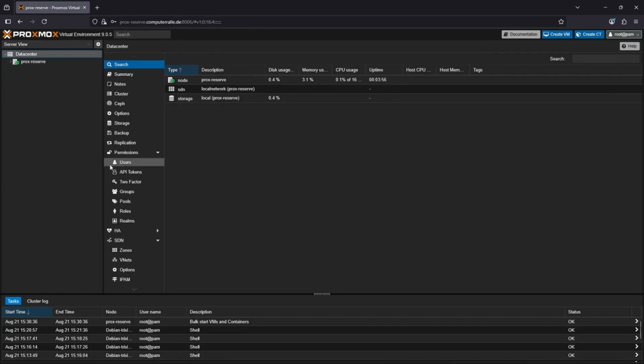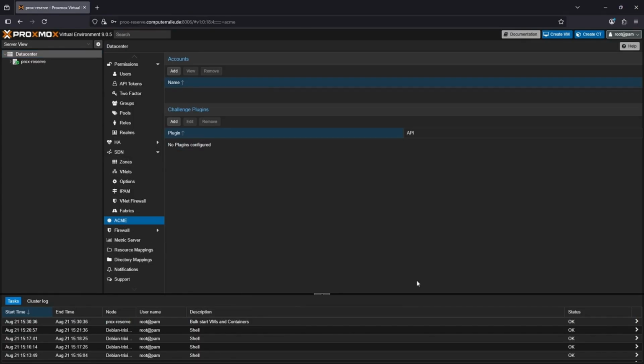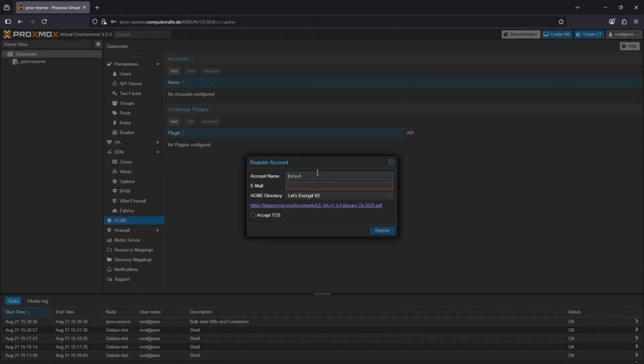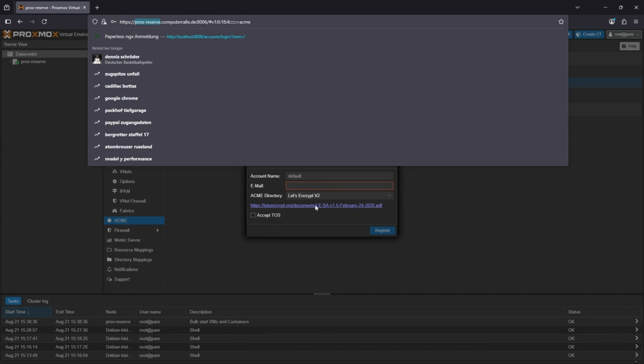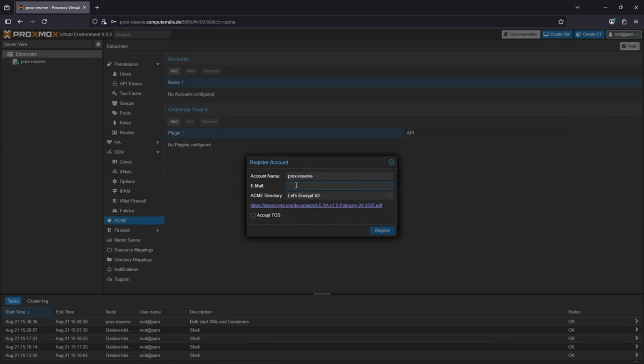Nice, then go to Datacenter again and scroll in the middle down to ACME so that I can get myself an SSL certificate and create an account. The official account name is Proxreserve. And that is my primary email. For any inquiries, please contact the domain rolfpeterkleiner.de.